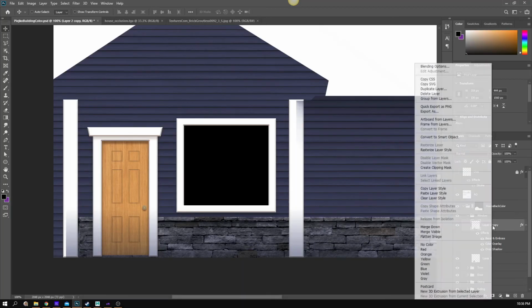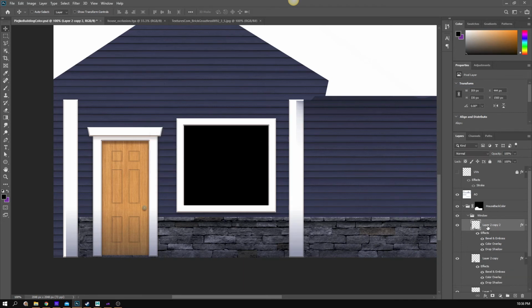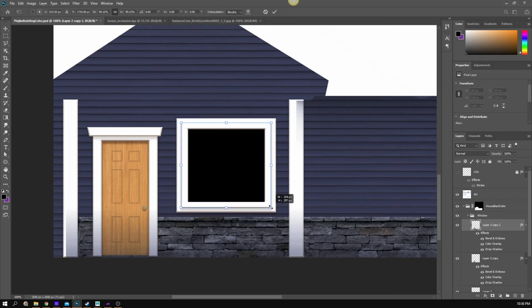I am going to duplicate this layer, and that's our large white square. Control T and Alt scale that in. I don't need to do too much, but just enough that that's kind of looking like this. I'm going to put that underneath this one.